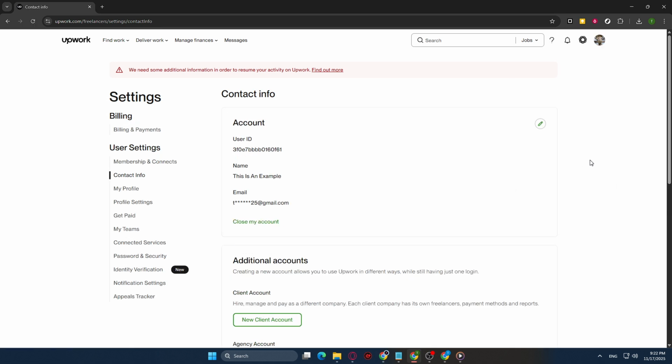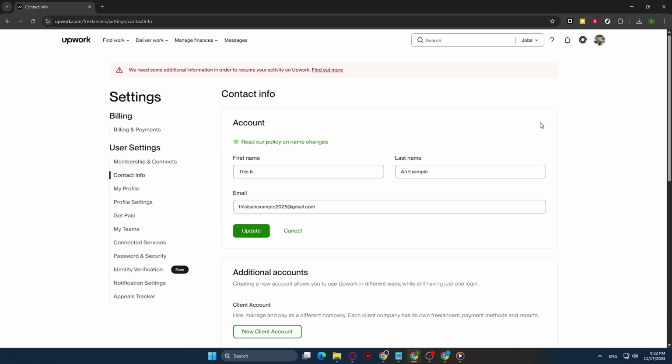Within the account settings, navigate to the tab that says Account. This is where you'll have the ability to make necessary adjustments to your personal information. Here, you will find an Edit icon next to your current name. Click on this icon to enable editing mode.